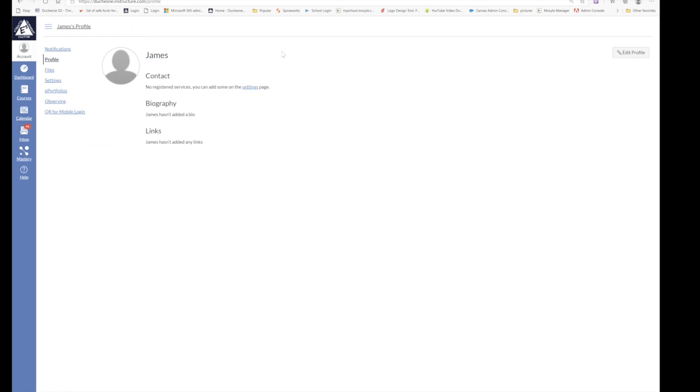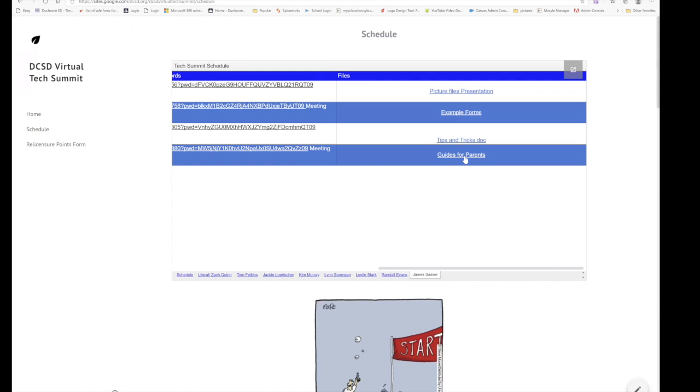That's basically Canvas in a quick nutshell. All of the information, there are guides that I've posted here on the website that goes through all of this information for you.